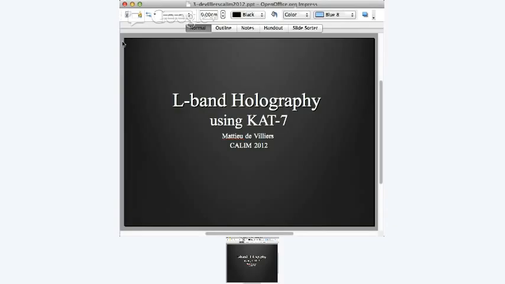So the aim of the project is to develop functionality for KAT-7 to just measure the beam patterns over the observing frequencies. Normally with holography, it's not performed at the actual frequencies at which you're observing. And we can hopefully use these patterns usefully during imaging after they've been parameterized.